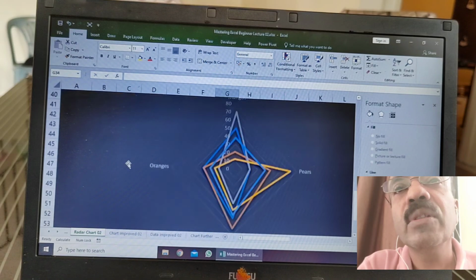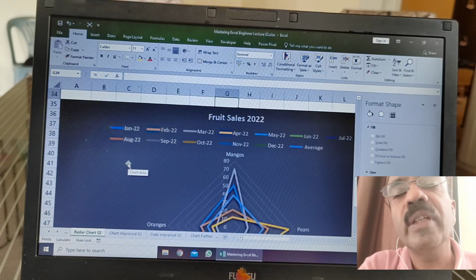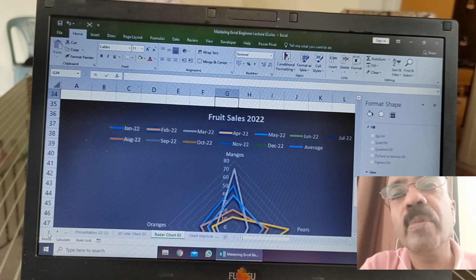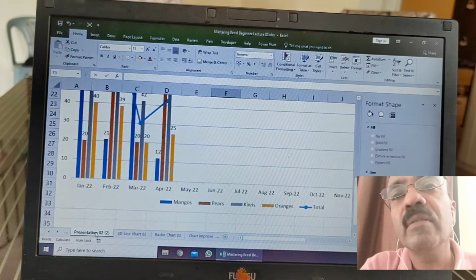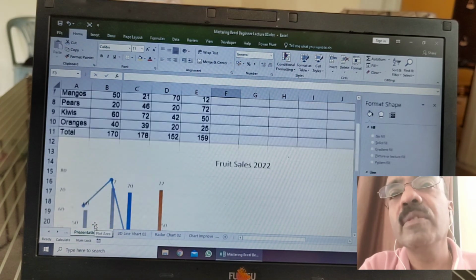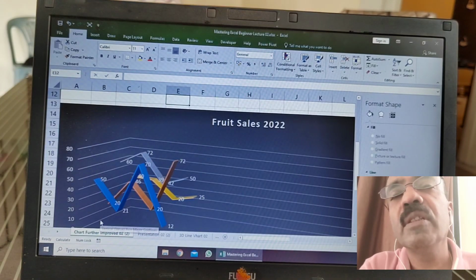So this is the radar chart. You see the same simple sales figure we have seen at multiple levels. First we used the bar chart, then the line chart, the 3D line, then the radar chart. So it depends on the complexity of the problem you face. You can select what type you want to use. So this is the improved data on it. For the whole year, this is the 3D chart.